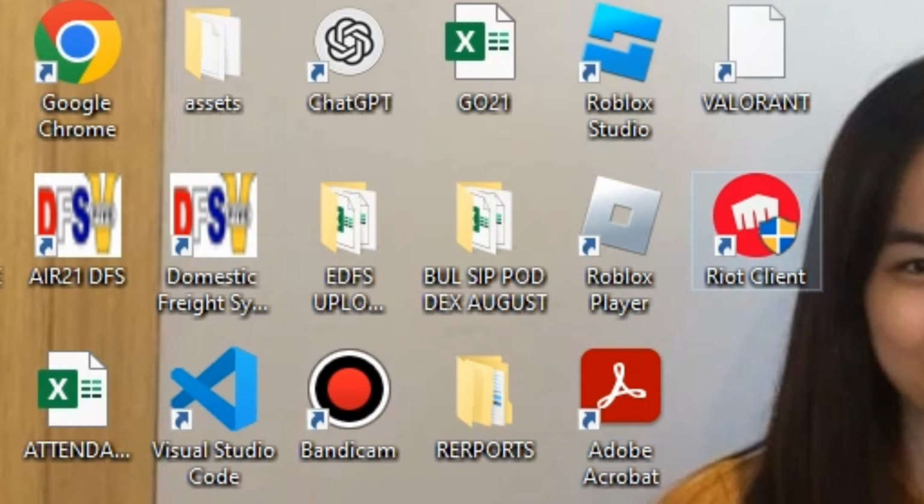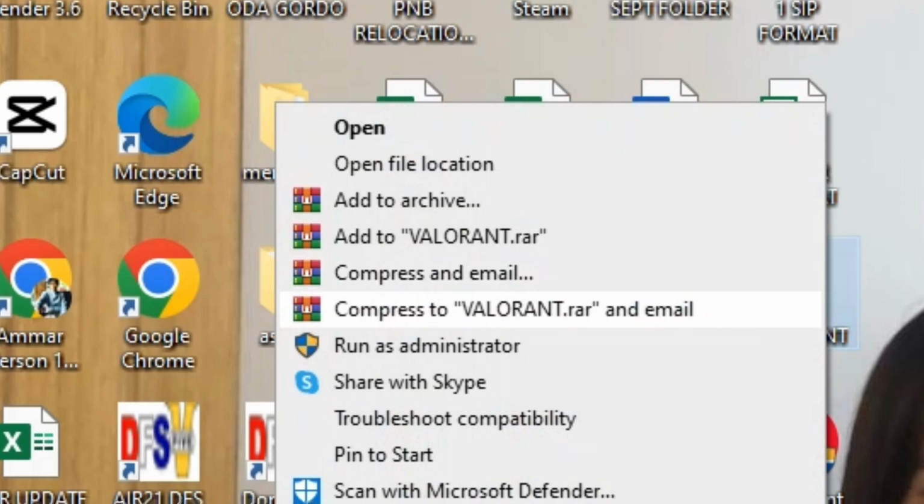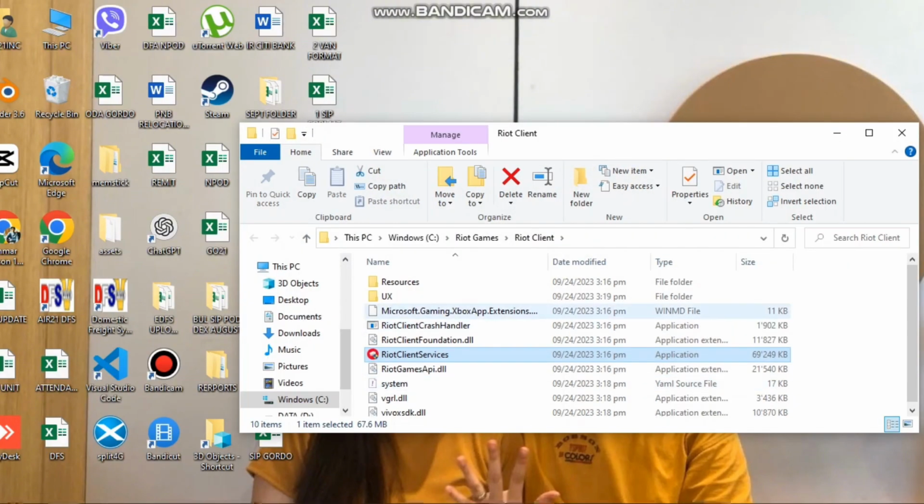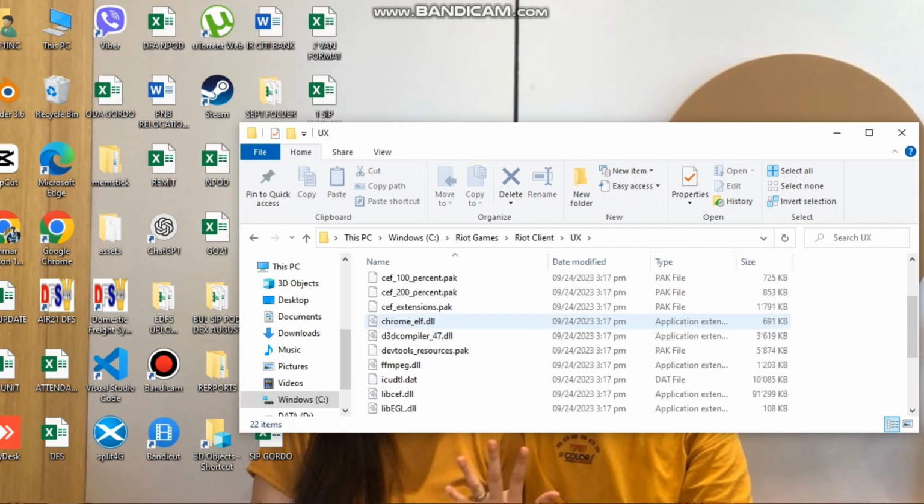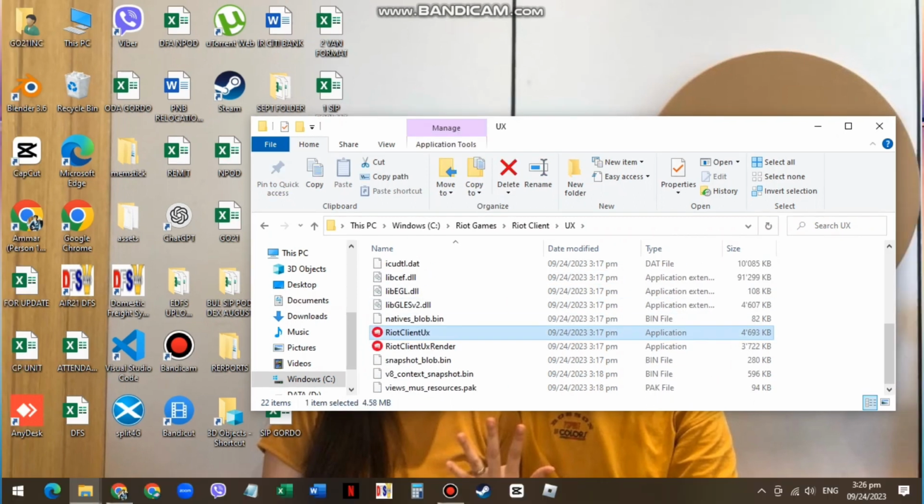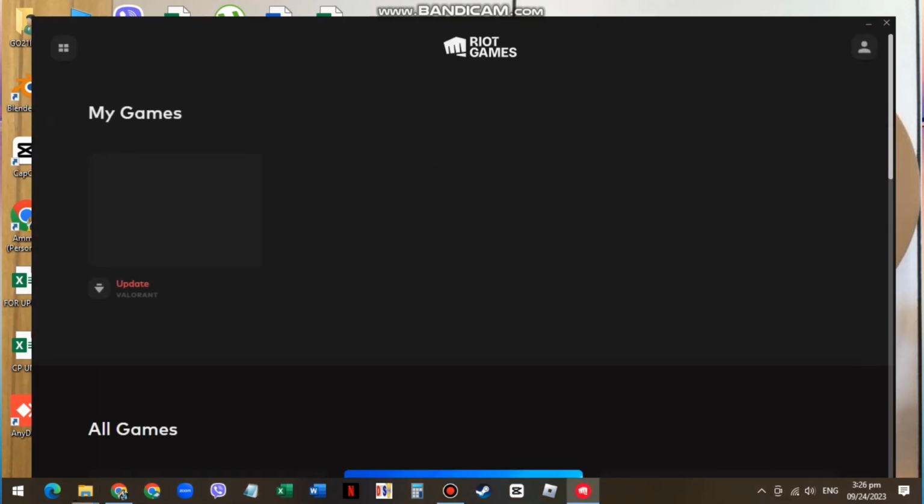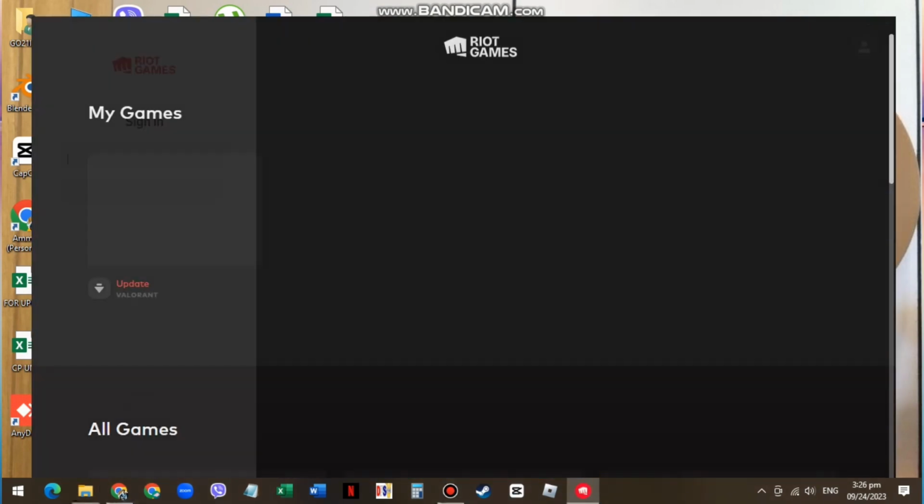So if you cannot find that, then navigate to Valorant app. Just right click on it and click open file location. Click UX. Scroll down till you see Riot client UX. So let's just find that one. Here it is. Open that one. And this will pop up. Now you have to go to your account and click on sign out.